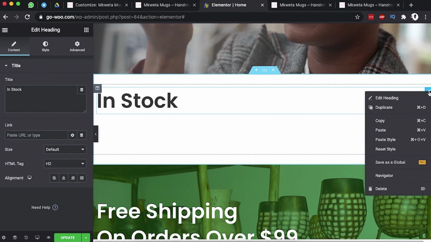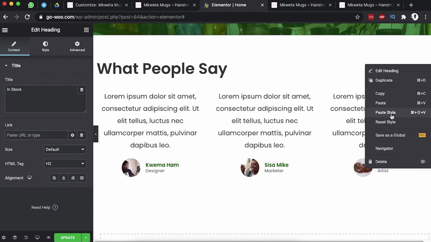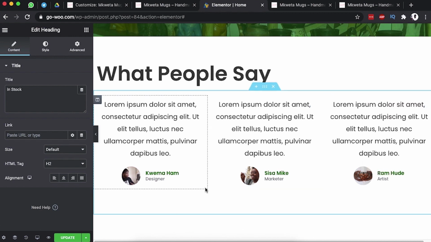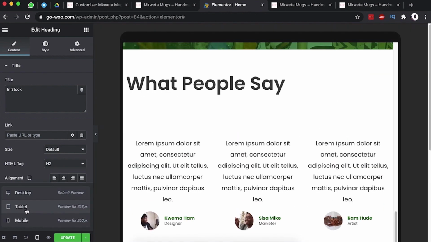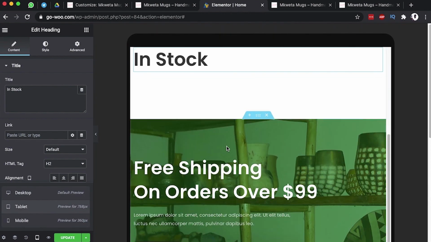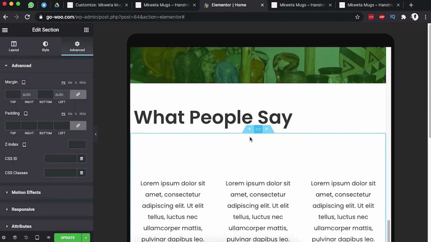So I can simply just come select this title here, then I'm going to copy, come down here, and then I'll say paste style, something of that sort. Then let me check still the responsive settings. Okay, so I may have to adjust on this over here.